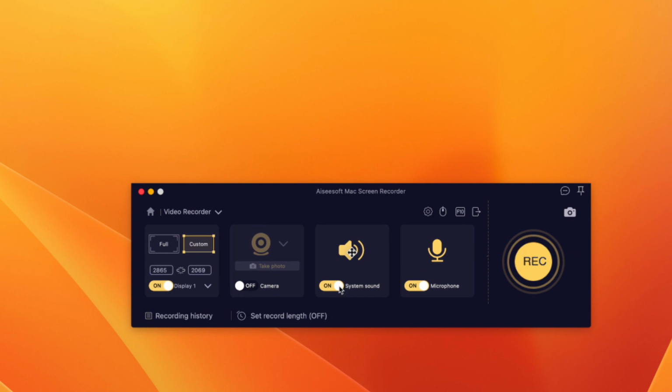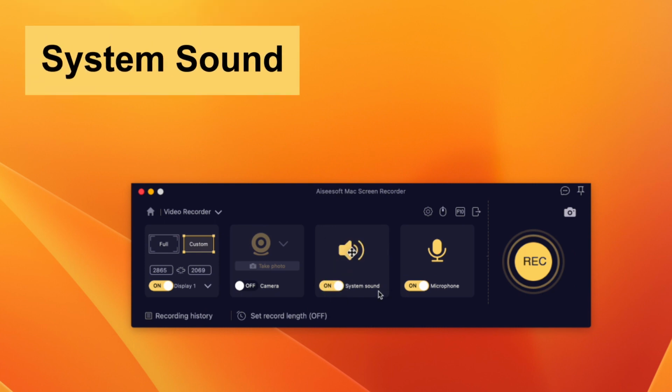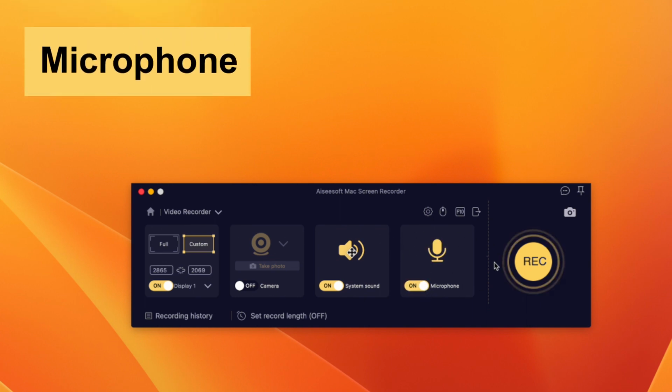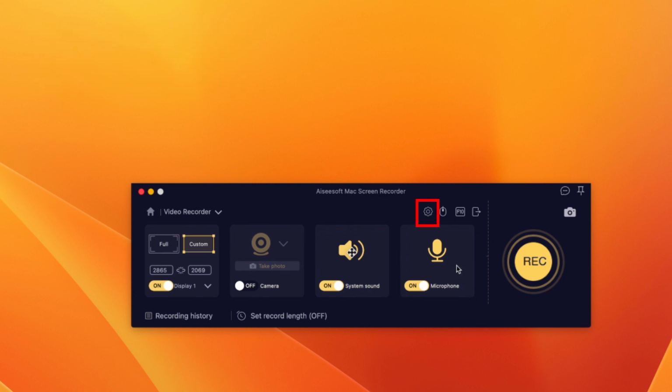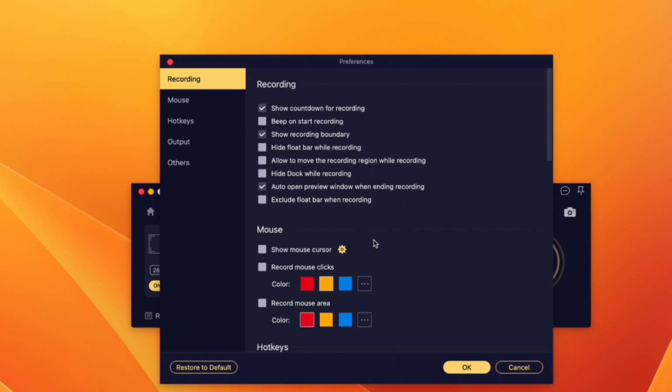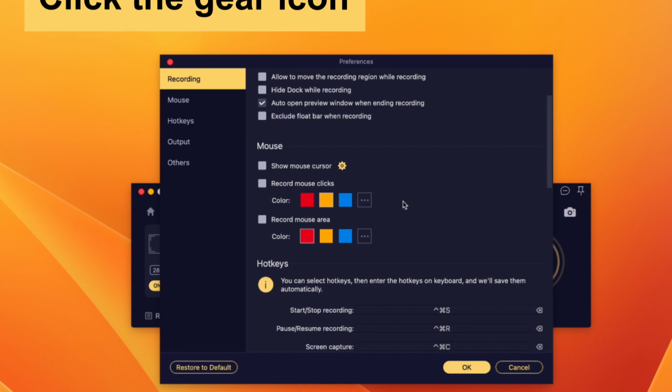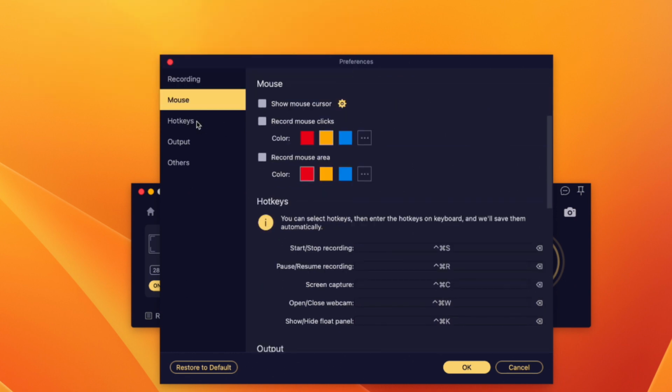If you need to record the in-game audio, switch on System Sound. To voice over the video as you're playing to explain what's going on, turn on microphone as well. For more gaming recordings configurations like output path and output format and quality, you can make changes or tweaks in the preferences window after you click the gear icon located right above the microphone.